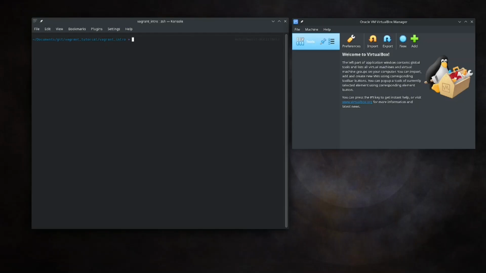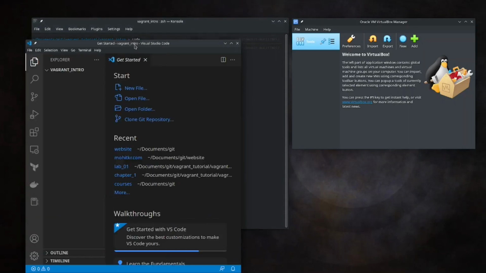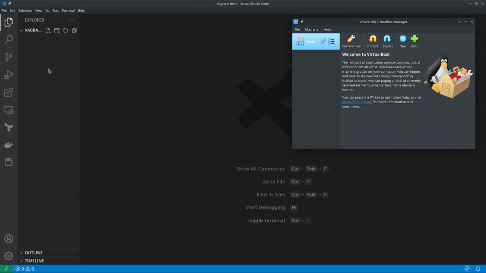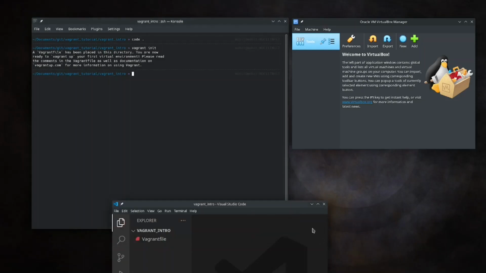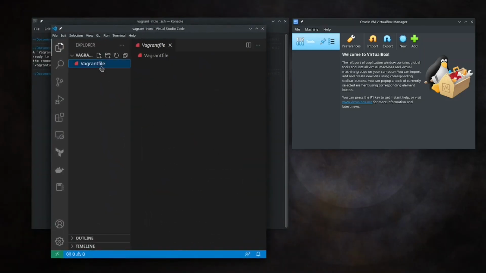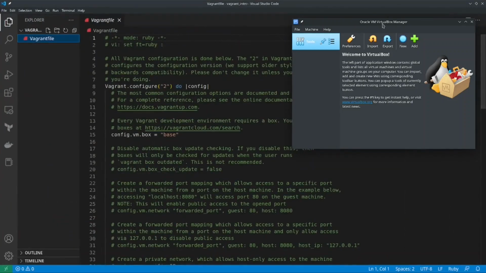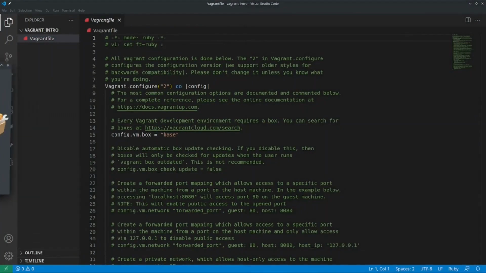So I'm in the directory where I'm going to work, and you can see I've also opened the Oracle VM VirtualBox Manager. It does not have any virtual machine right now. I will open this in my favorite code editor, and you will see this Vagrant intro directory does not have anything. So what we are going to do is just run vagrant init, and when you do vagrant init, it will create a Vagrantfile. As you can see here, I have a Vagrantfile already created. Now it has a lot of comments, and let me just move it there. I will explain what this Vagrantfile means.